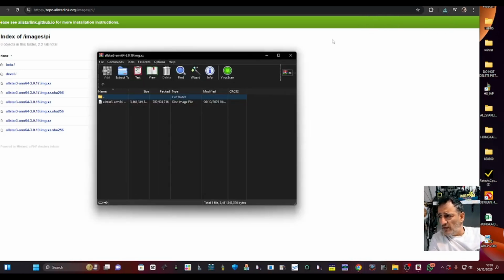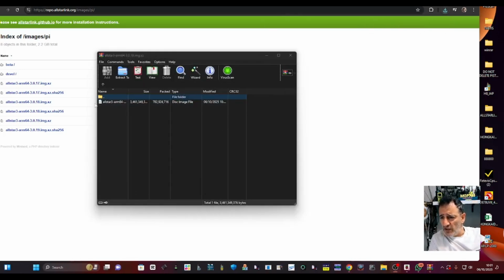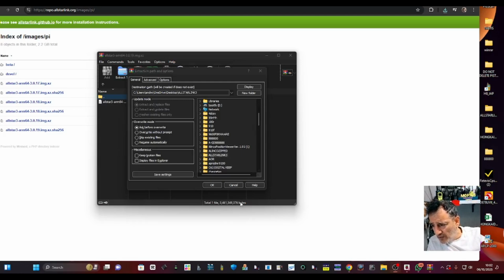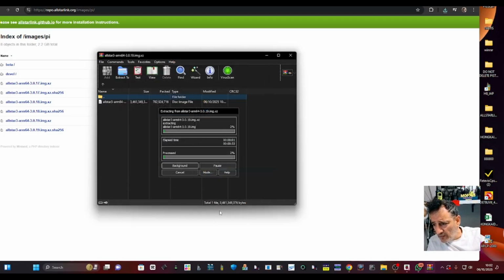Okay, click the zip and then you'll see you've got the image here. You could just drag it to that folder, or you can extract, find the folder on your desktop, look for, I called it AllStar. Where is it? AllStarLink 3, and then click OK. Let it put it in there. So you've got that image.